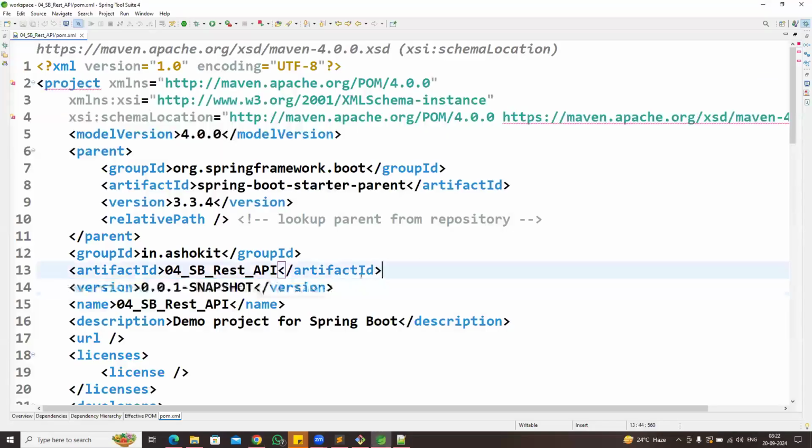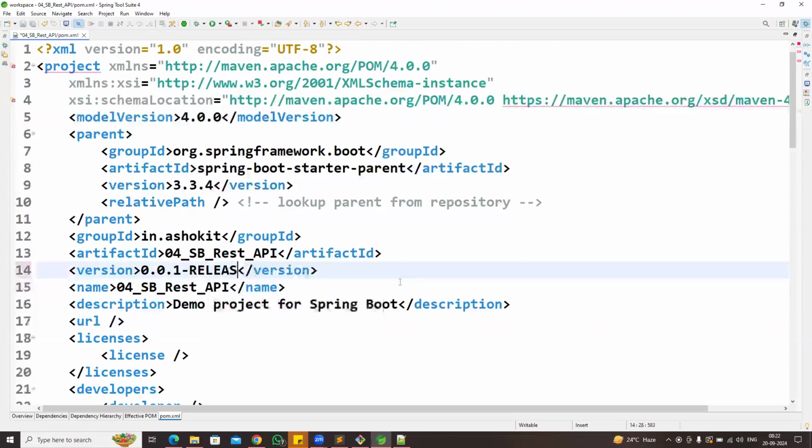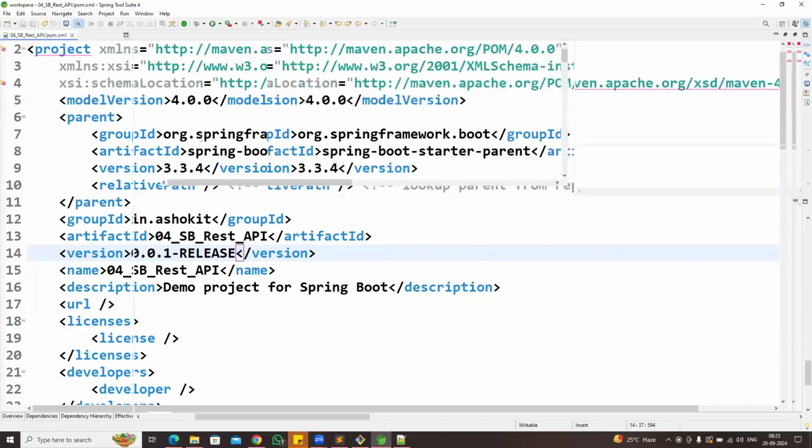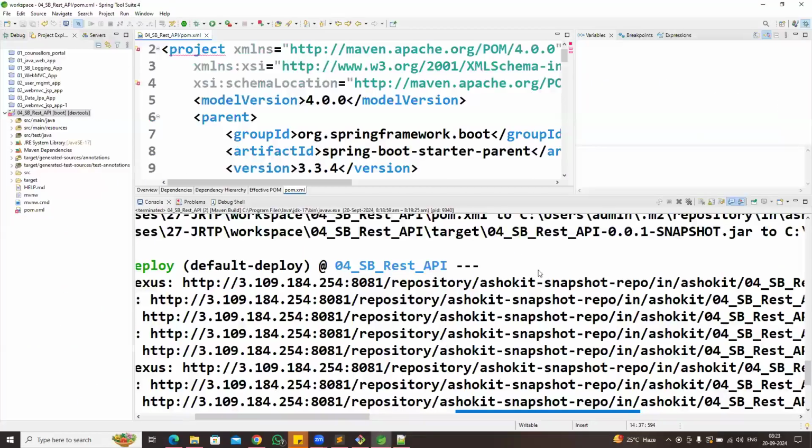Now go to our project. Let me change the version from snapshot to release. I'm giving the keyword as release. You can change the version according to your requirement. Generally, as an industry standard, if a project is under development, the version will be a snapshot. If project development is completed, then we will keep it as a release. Okay, guys.